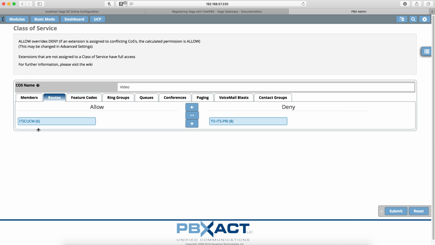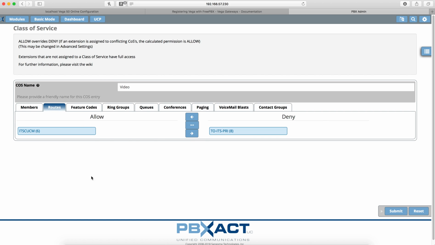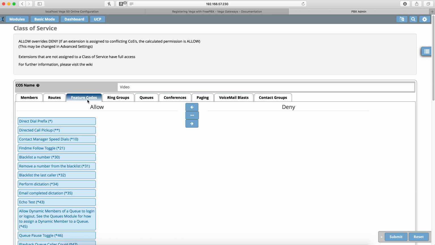So I'll remove our to ITSPRI route because I don't want them to be able to make calls to outside of the network. That is completely up to you. It depends on what your routes are doing and what you want the people in this particular class of service to have access to. The next thing is feature codes.